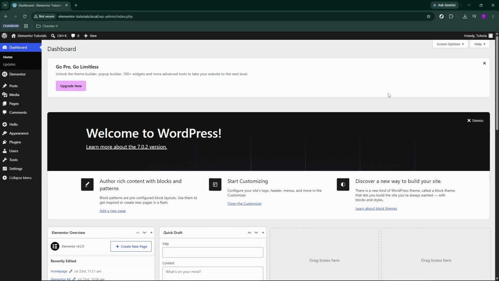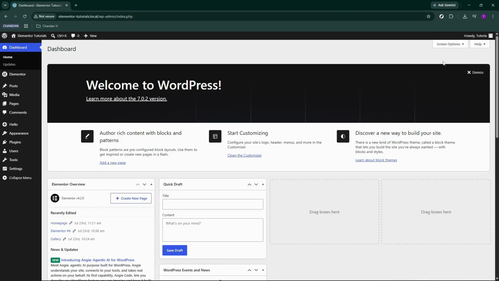Let's dive right in. First, open your WordPress dashboard. You can do this by navigating to your website's URL followed by /wp-admin. This is your control center where all the magic happens. Once you're in, look for the Plugins option on the left-hand menu. Click on it to proceed.